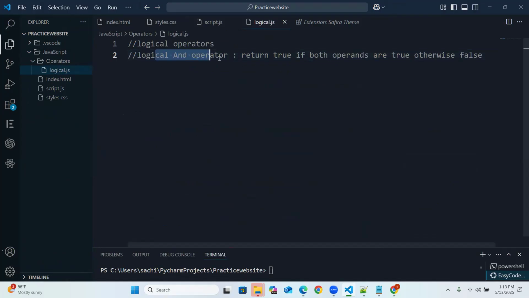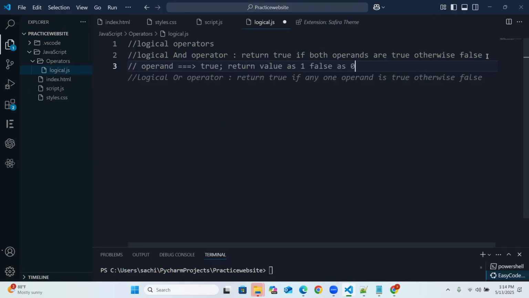Okay, so logical AND operator returns true if both the operands are true, otherwise it is false. What I mean to say is, let's say there is a first operand. The first operand should be true. True means it returns the value 1, and false means 0.